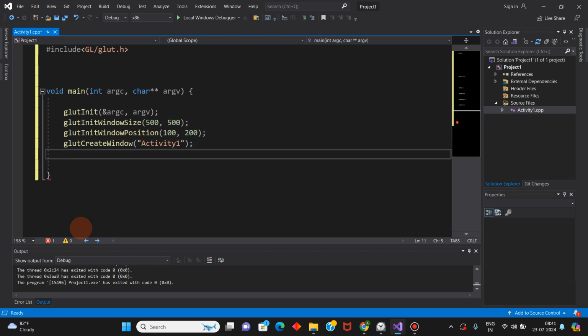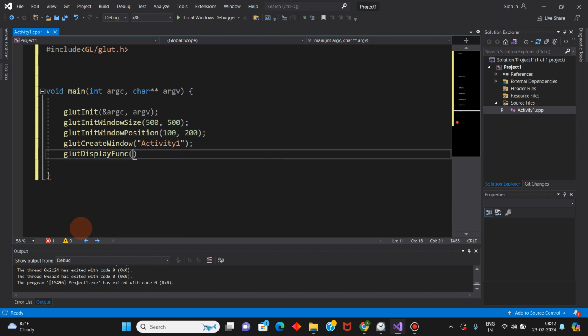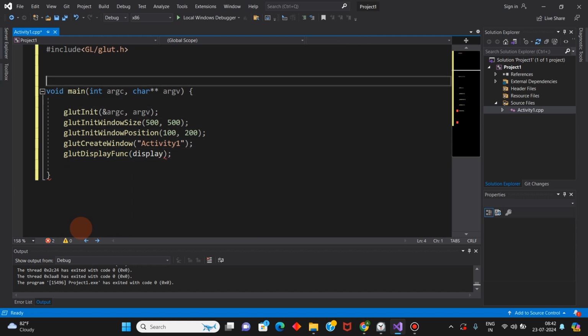Then we have to register the callback function. Whenever the event of resizing or opening a window is encountered, this display callback function will be called. I have explained the display callback function and event driven programming in the introduction part of the series. You can check it out in the playlist. Then glutDisplayFunc will register the display callback function, and we have to write the display callback function.